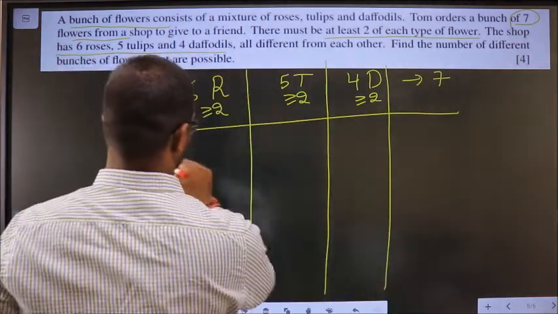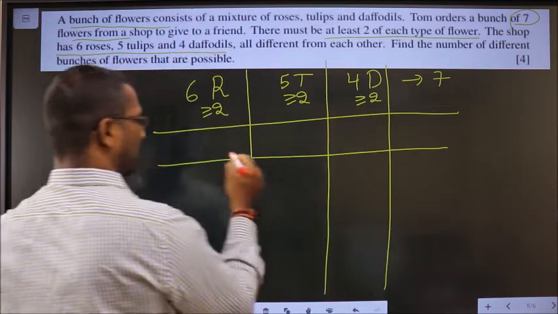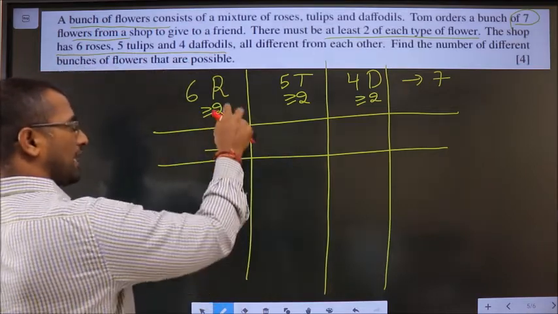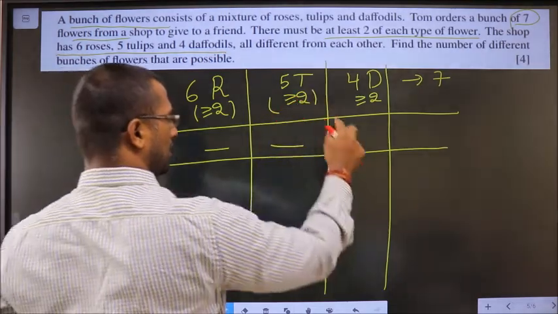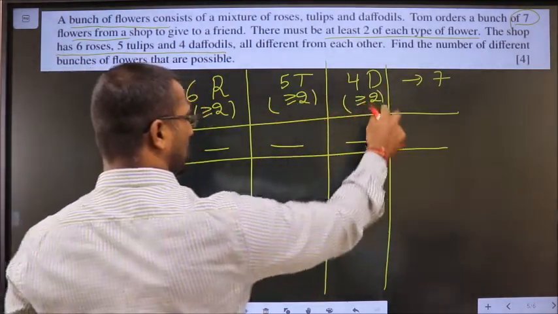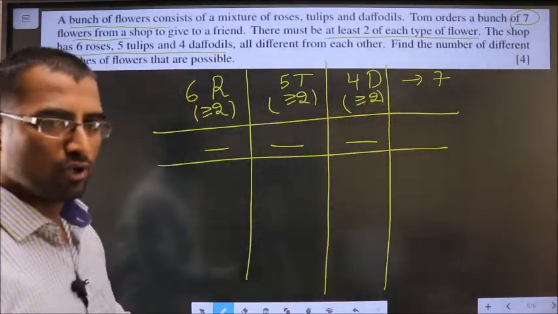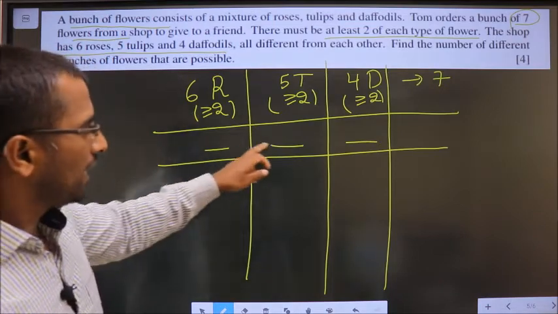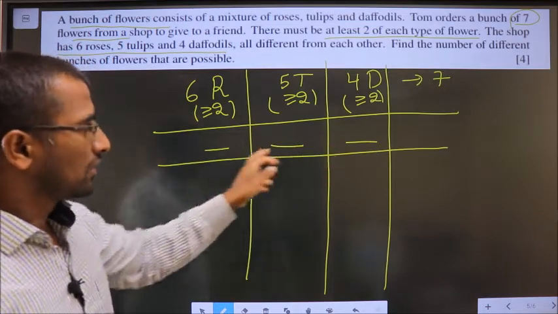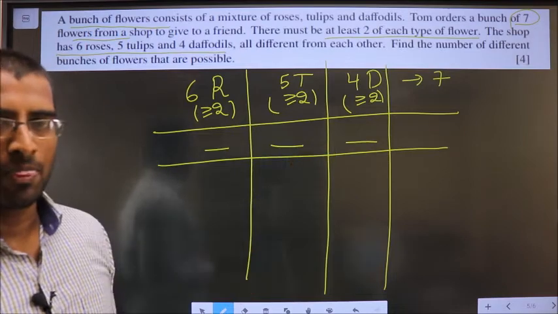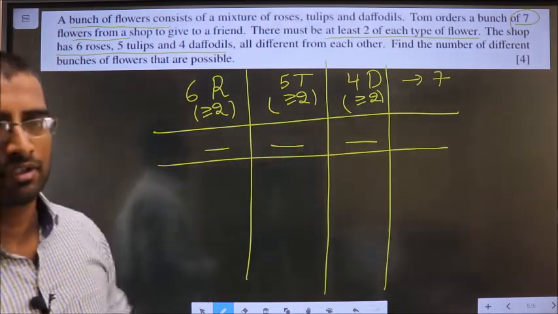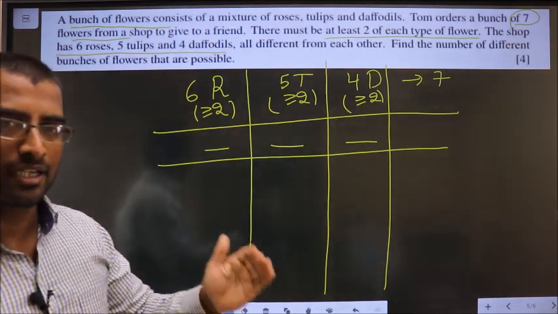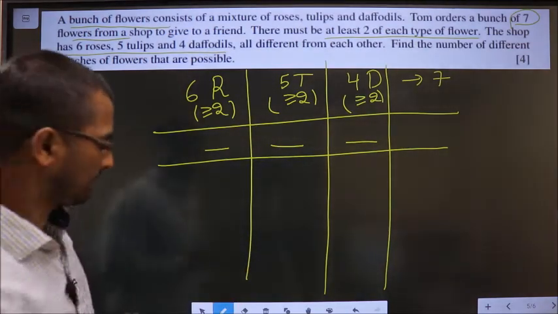Okay, now the number whatever I write here should satisfy this condition, and the same for each of the others. And also, when I add these 3 numbers, the count has to be 7. Clear? With the condition and the count. So let us see how many such sets of numbers we get.